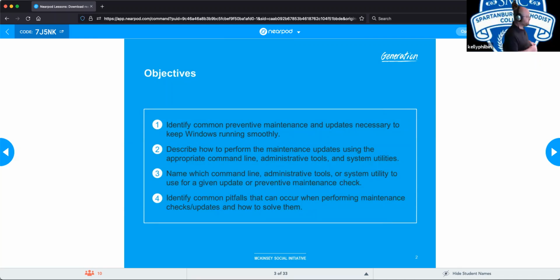And we're going to be able to describe how to perform the maintenance updates using the appropriate command line interfaces, administrative tools, and system utilities. Also, we're going to be able to name which command line, administrative tool, or system utility to use for a given update or preventative maintenance check. Lastly, we're going to be able to identify common pitfalls that can occur when performing maintenance checks and updates and how to solve for them.